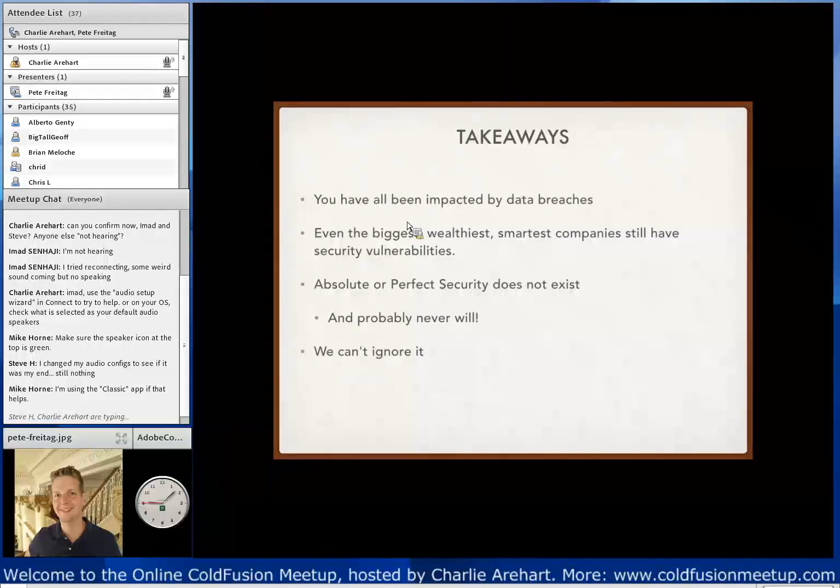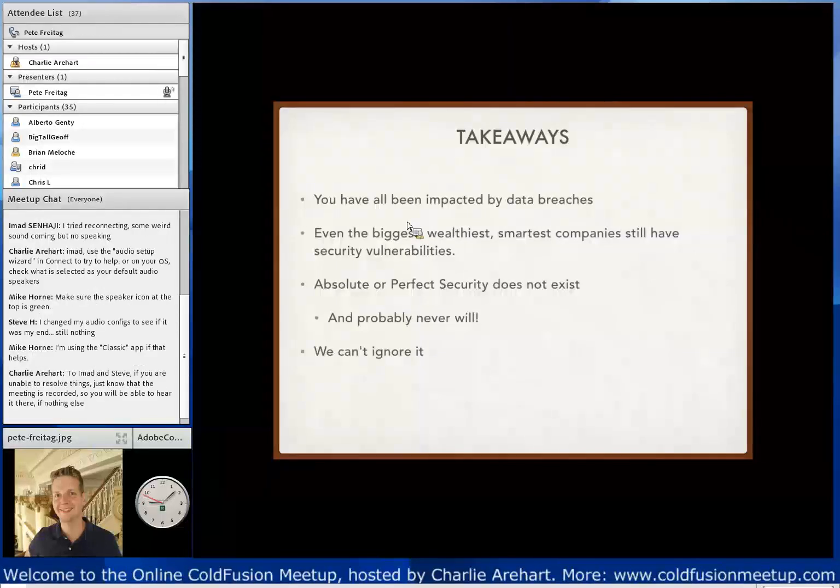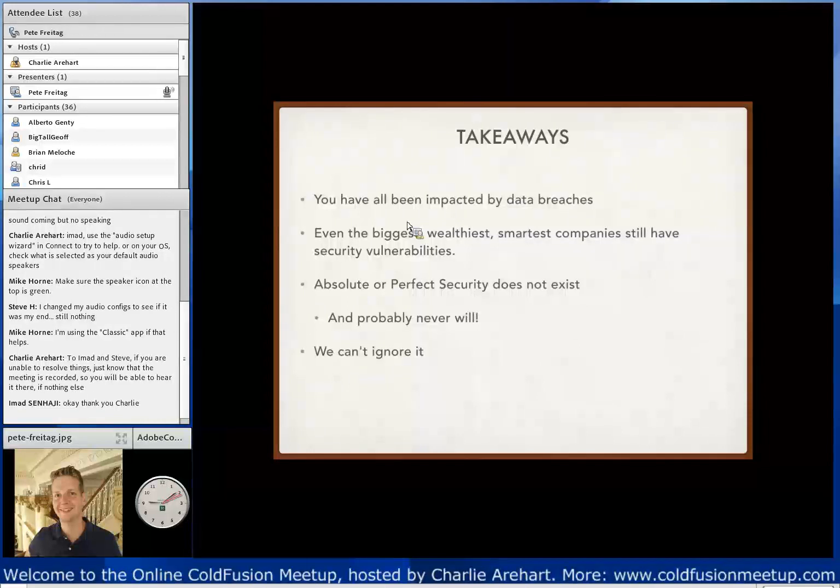So what can you take away from all this stuff that you constantly see in the news? Pretty much all of us have been impacted by a data breach in one way or another. Even the biggest, wealthiest, and smartest companies are still struggling with this, and they still have security vulnerabilities. That leads to the next point, which is that absolute or perfect security doesn't exist and probably never will. That doesn't mean you should give up on security and not try. You still need to do your due diligence and do your best to make sure everything's secure. But this idea that everything can be perfectly secured is kind of a pipe dream. It's also something we can't ignore because it ends up being very costly when you suffer security breaches. And I can attest that they're just not really that fun to deal with in general.